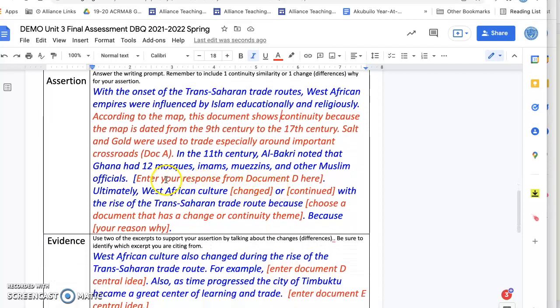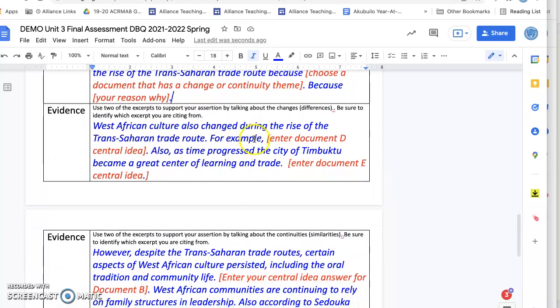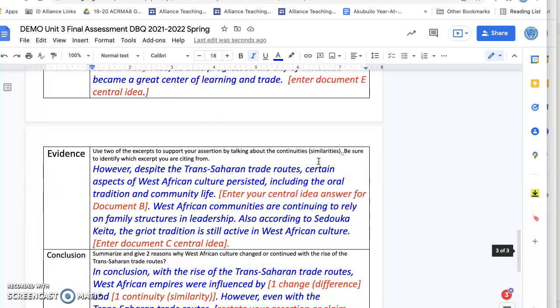Now right here, this is the most important part. Your thesis, you need to tell me whether it changed or continued. What do you think was more prominent? Did you see more changes or did you see more continuity? And then once you tell me which one you chose, you have to explain why. That's your thesis. This whole area is your thesis. That's what I'm looking for. You can't tell me it's both. You need to tell me it's one or the other. Or if you do say it's both, you got to make sure that you back it up with a good reason. All right, and you just follow that same format for the rest of the documents.